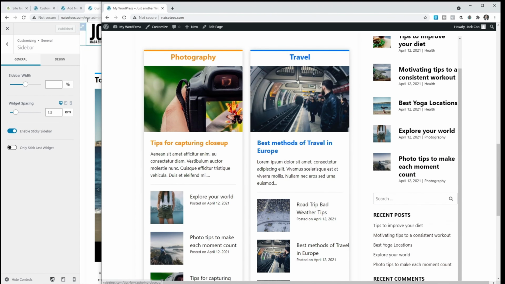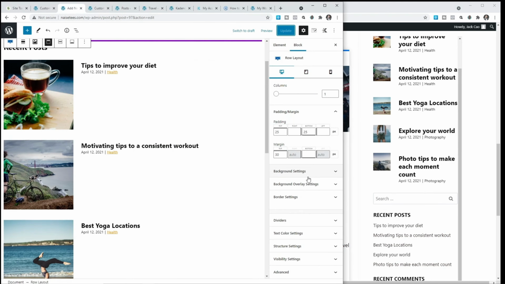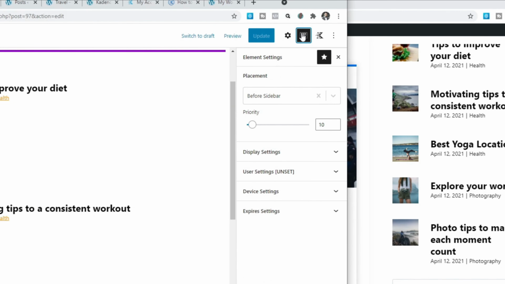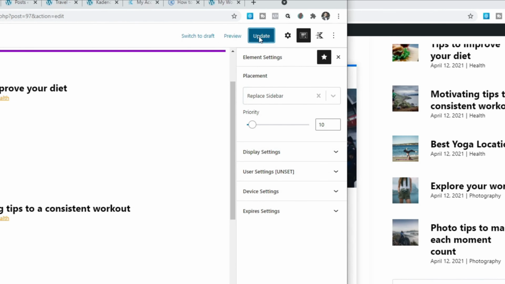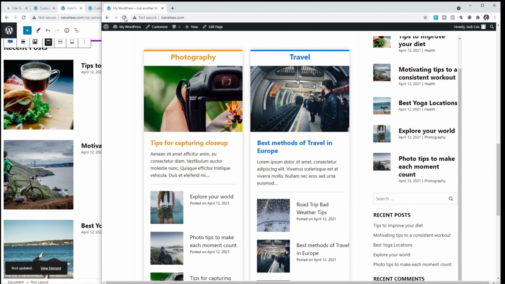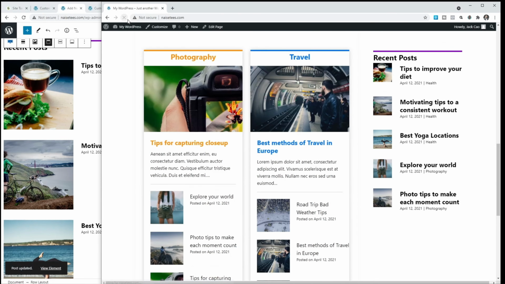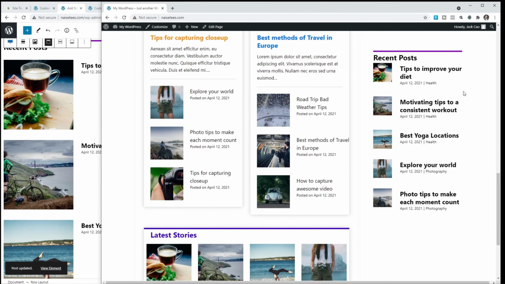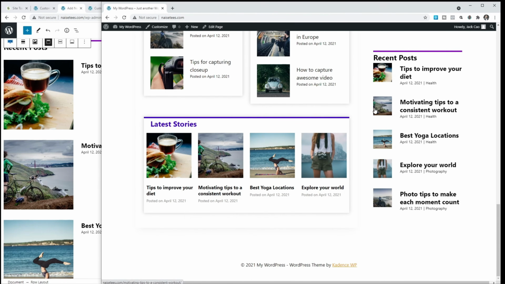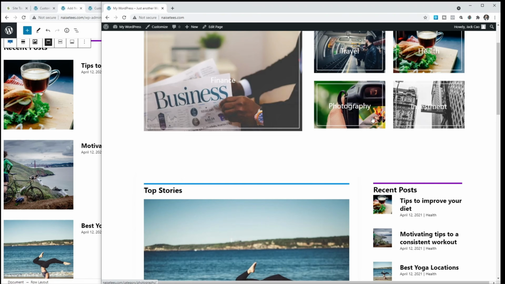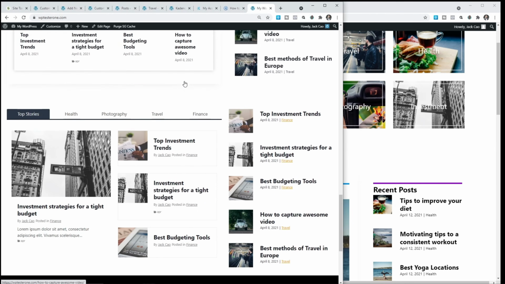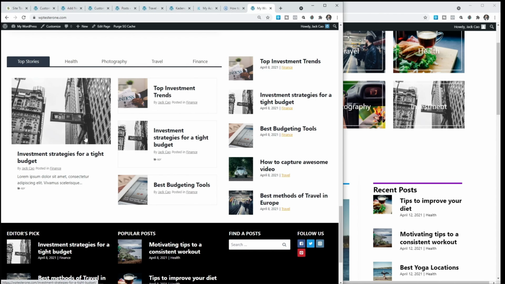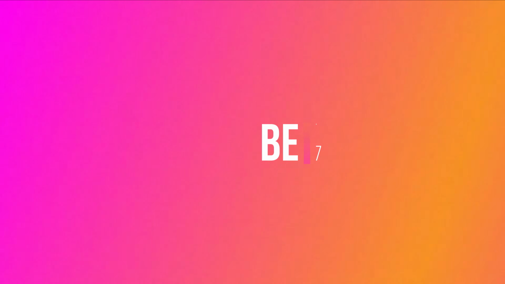So let's go back to our element settings. Let's go to element settings, and then let's change this to replace sidebar. And let's update. And then on the live page, let's refresh. And here we are. So the sidebar is now sticking. And we are done. Next, let's go to our completed page and scroll down. We want to create a section like this, and this is using hook elements as well. So let's go.